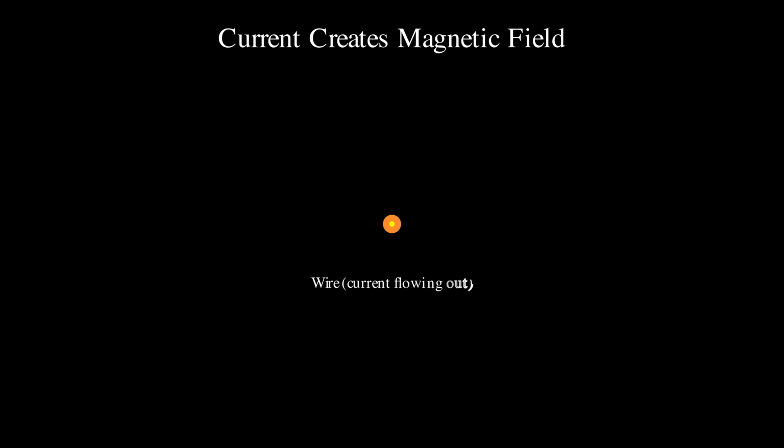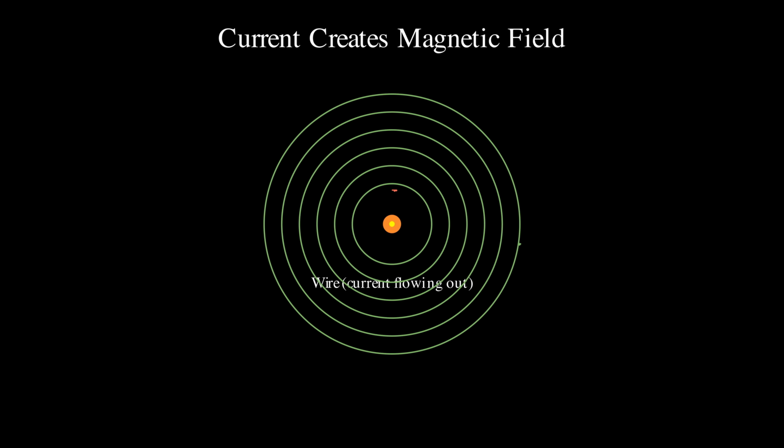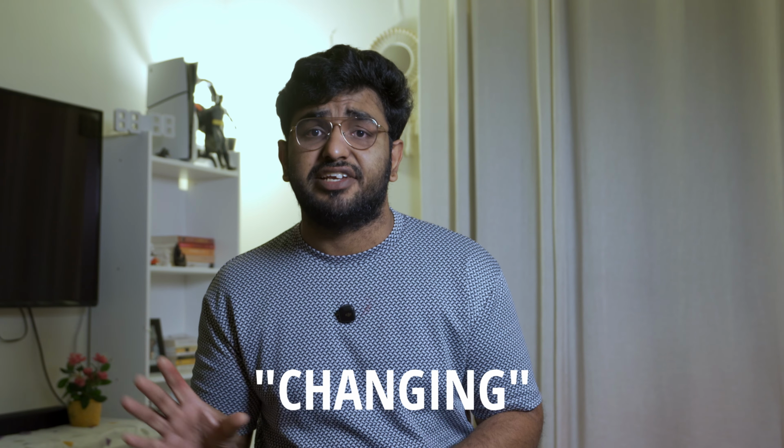Flowing electrons in a wire, or simply electric current, creates a magnetic field around it. Now, if you could change the magnetic field in a coil, that creates an electric current. That word is so important: changing magnetic field. How do we change the magnetic field?